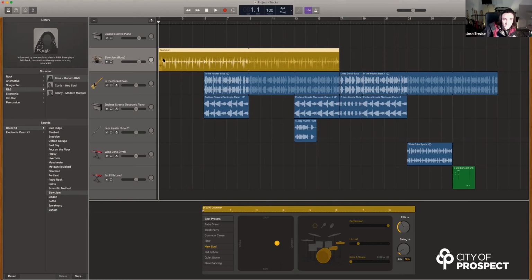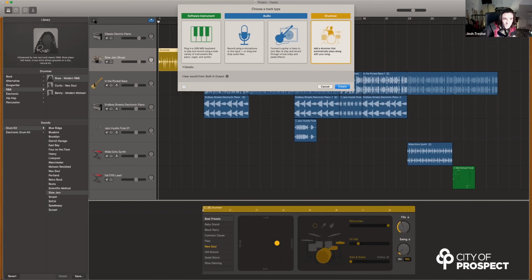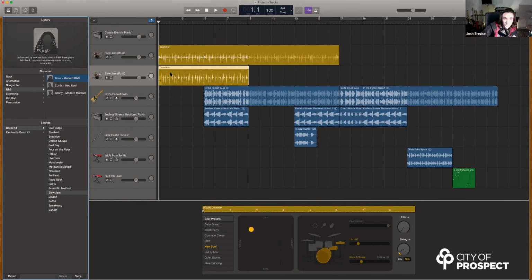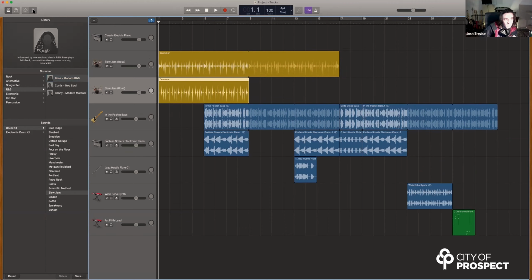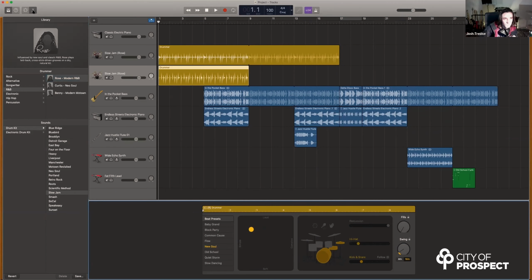No, okay, so it automatically comes up when you press this plus and add a drummer track. So this guy here. And then this will automatically show up. Otherwise, you can press this scissor button, which is the editor.